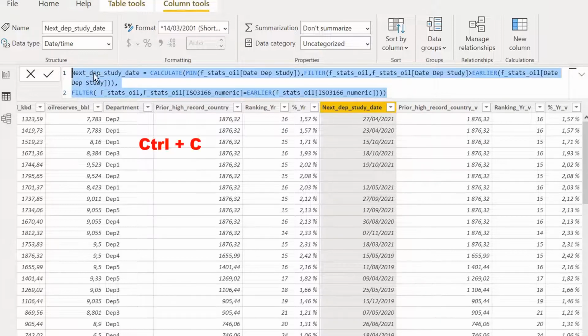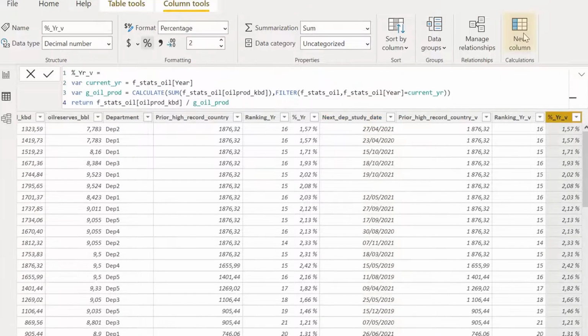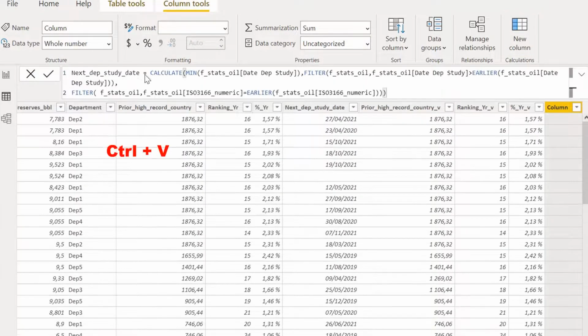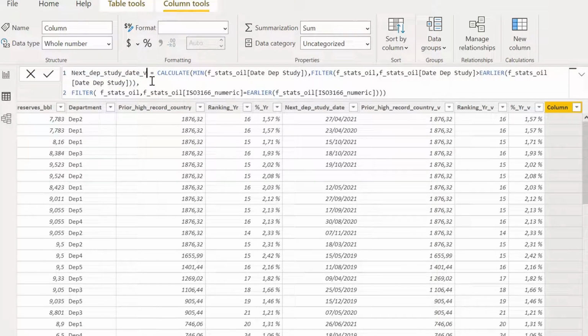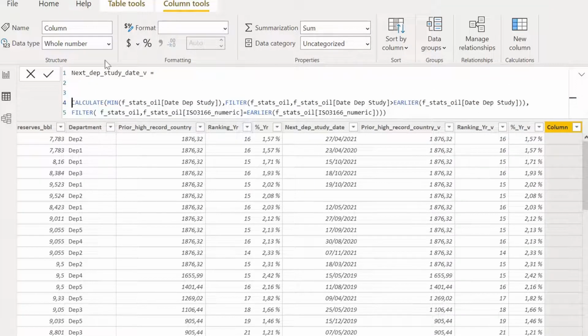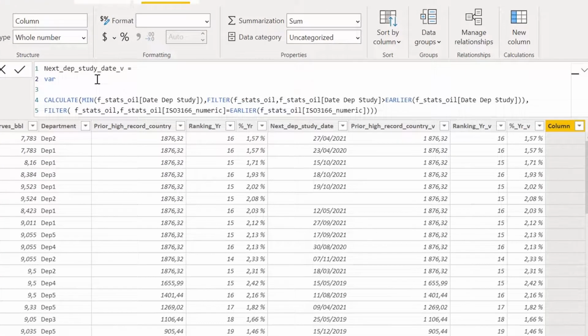So I'm going to copy this, escape, new column, Control V, and variable. I change the name. I'm going to Alt Enter. I have two EARLIERs. I'm going to create a variable for each one. My first variable, I want to know the current study date, which is department date study. And second variable, we want to stay in the same country, so it's going to be current country.